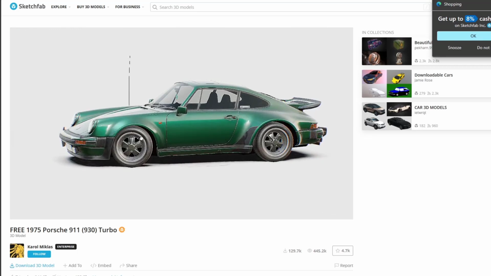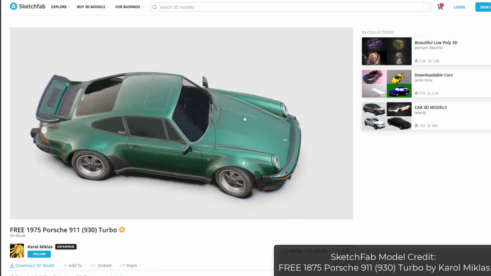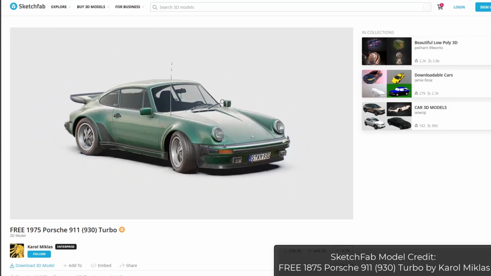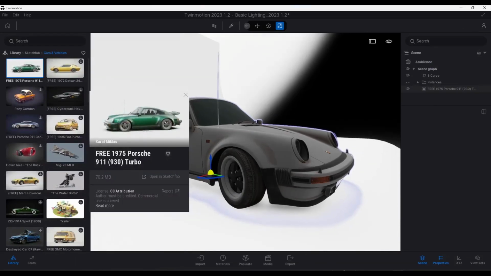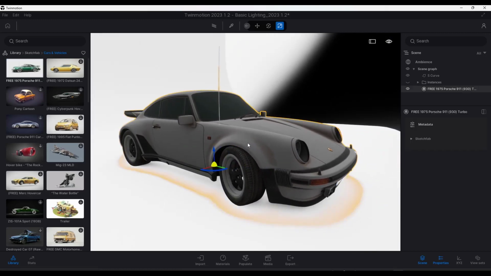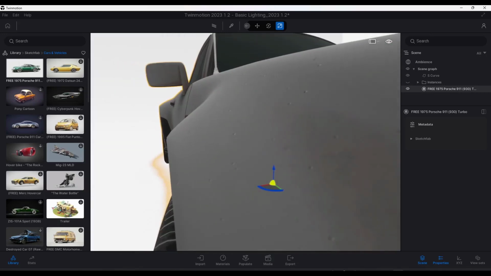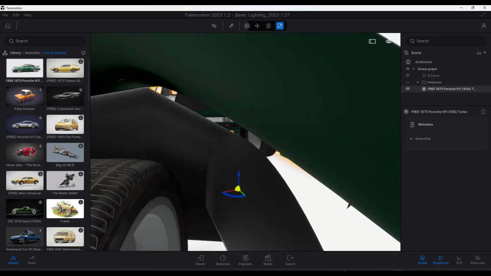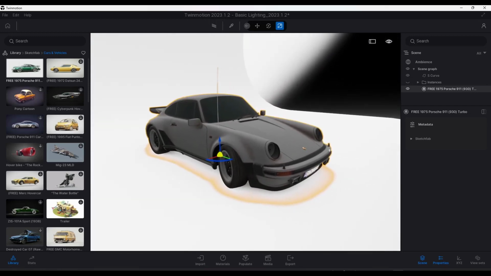If we open this car model up in SketchFab, what you're going to notice is that this car is supposed to be green. It's not supposed to be gray. But when we actually bring it into Twinmotion, for whatever reason, notice how it's gray. The reason for that is because there's an extra coat or layer on this car. You can see it when you fly in here just a tad. It's like a damage layer, an additional geometric layer that's affecting the way the car works.